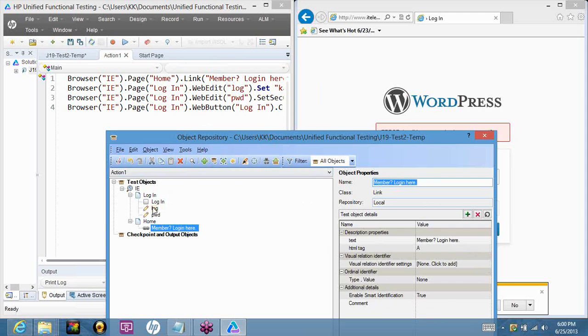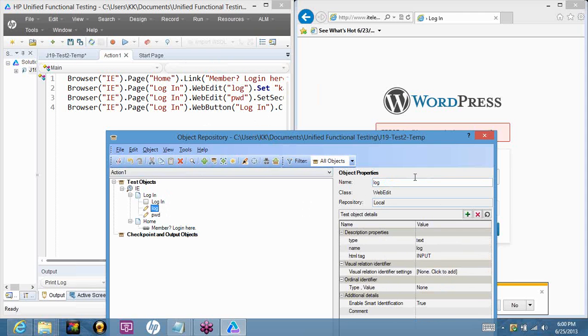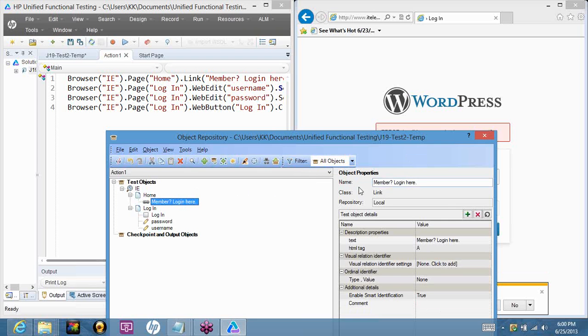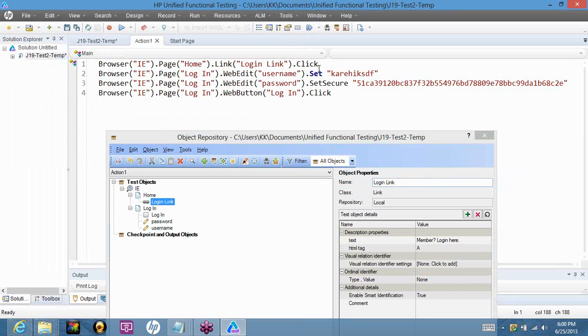Now here you have log and password. So this is basically log. I'll change this to username because it is easier for me to identify it as username, and this I will change to password. And here member login, instead of all this, I will say login link. This is the name that we are giving. Now what has happened is you have generated code that is much easier for you to understand.